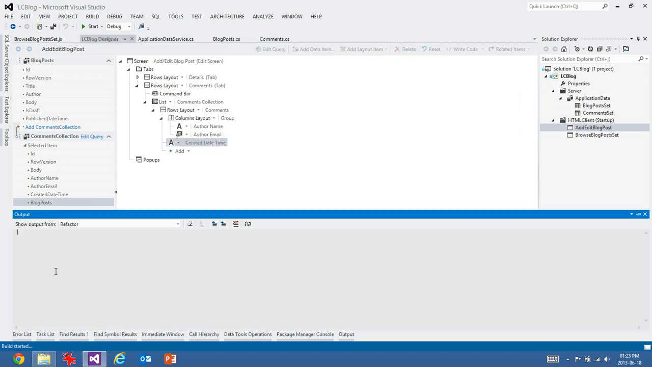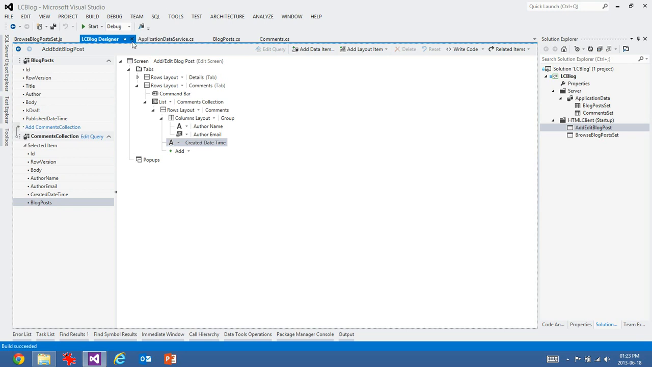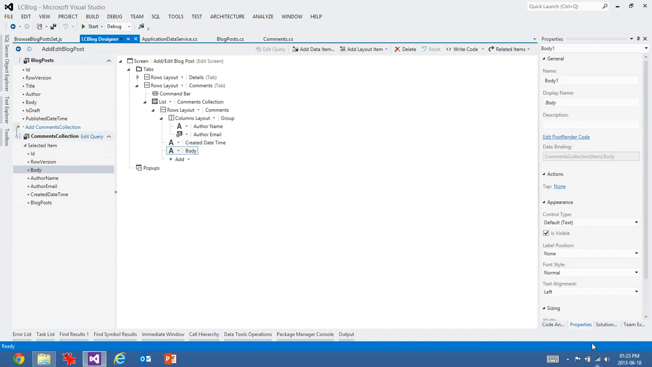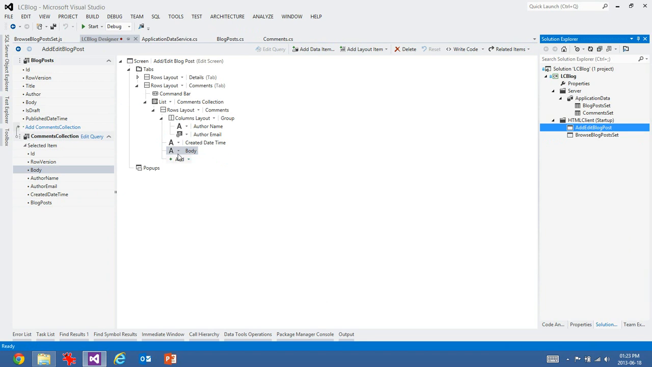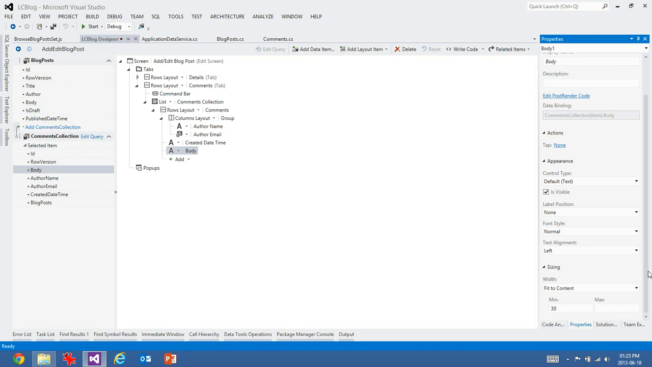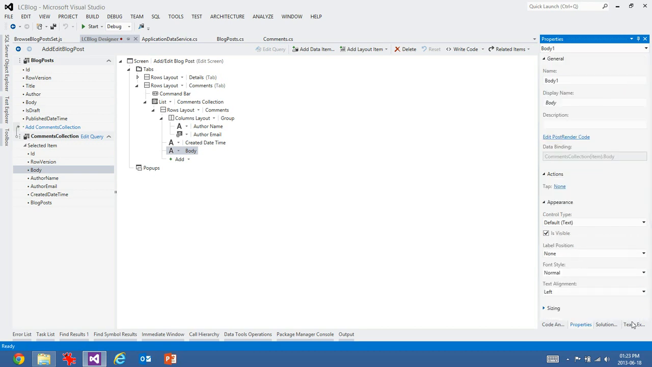Why am I not seeing it here? Control F5. Build. Close. Build. How do I get calculated fields in here? I didn't know that. I thought you could. Okay, let's put body back in. Alright. I thought we could have that in there. Fit to content. Really fixed size. Yeah, I'll leave that for the moment. I'll worry about that later.